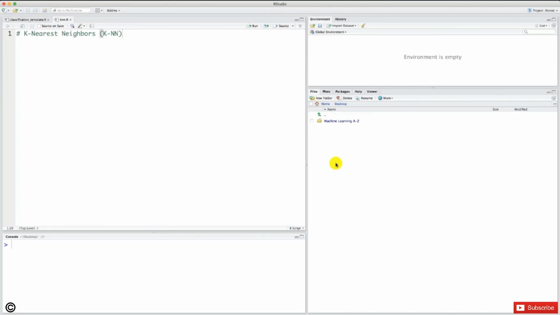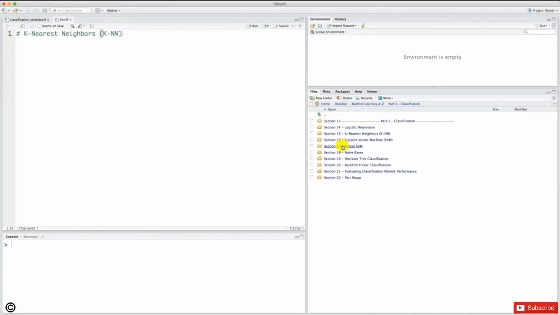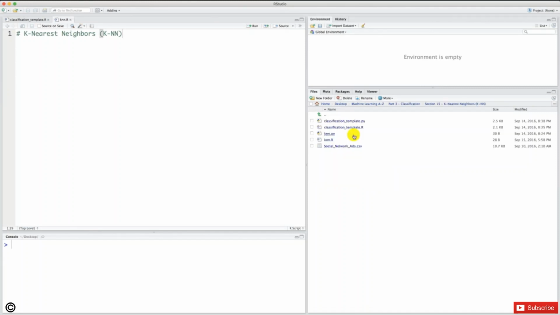The first thing we're going to do is to set the working directory. Right now I'm on my desktop. We're going to go to the Machine Learning AZ folder, part 3 classification, and then section k nearest neighbors. That's the folder we want to set as working directory. Make sure that you have the Social Network Ads CSV file. If that's the case, you're ready to click on this more button here to set the folder as working directory. Here we go, that's done.